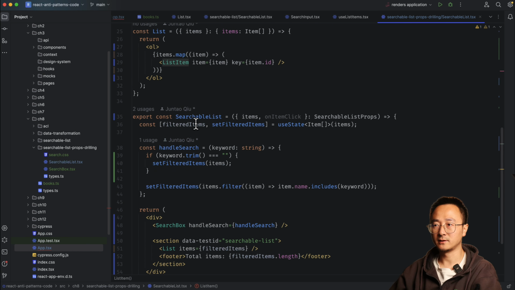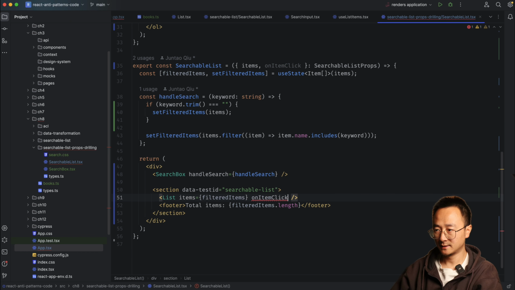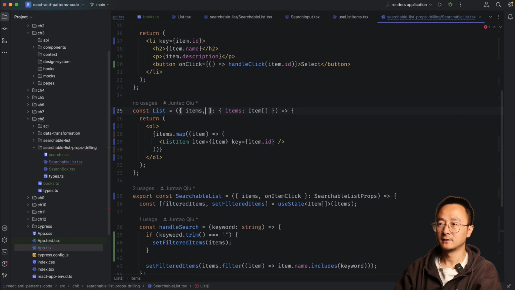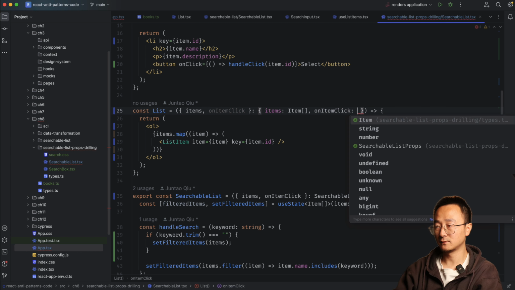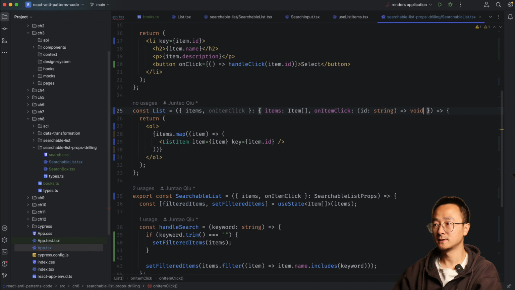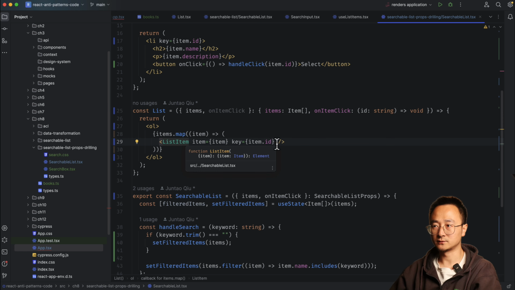So now we are in the top level, which is SearchableList, and to pass it down, we will need to pass it down first to the list component. We'll put it here, like so, and then we will need to update the list props. So we will need the onItemClick, typed like so: ID string, and it doesn't have any side effect. And then we will need to pass it even further down to the list item, because that's eventually the actual item we want to track.